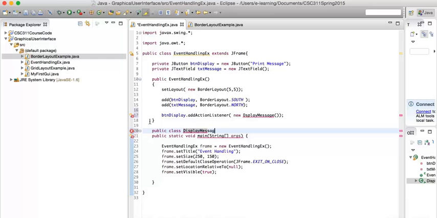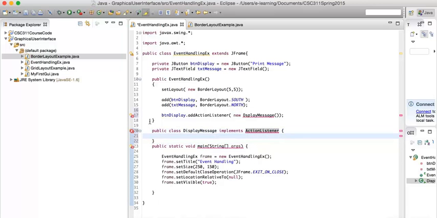Sorry, message. And you have to make sure you say implements, look in here, action listener. There it is, right. If you look at that, there's action listener here, and this is implements, and this one, of course, is display. There it is. The class is called display message, display message is in here.